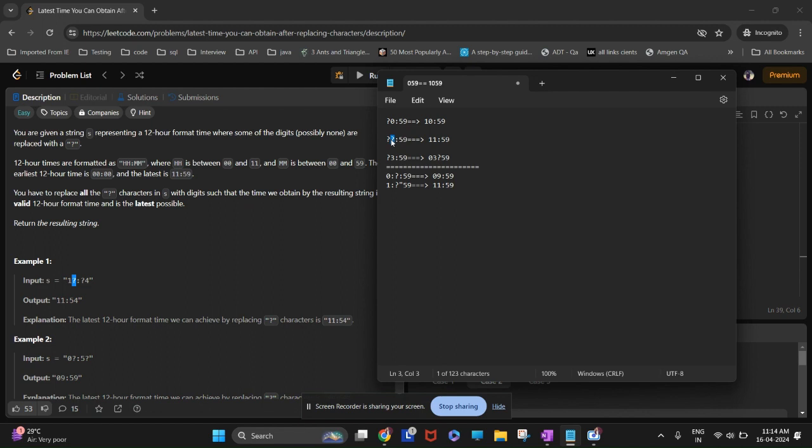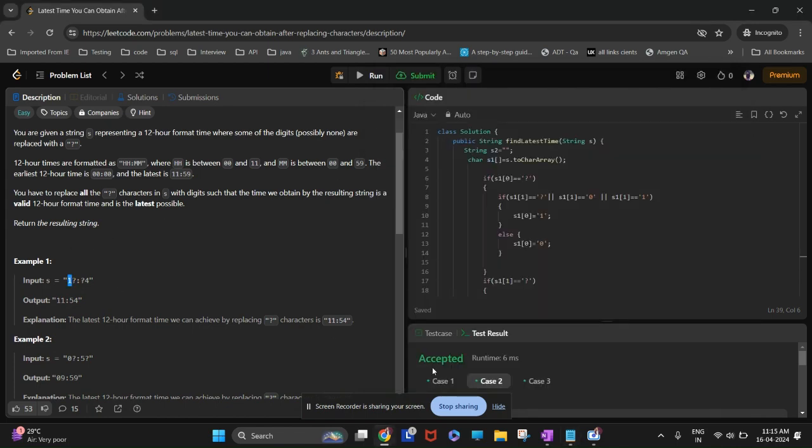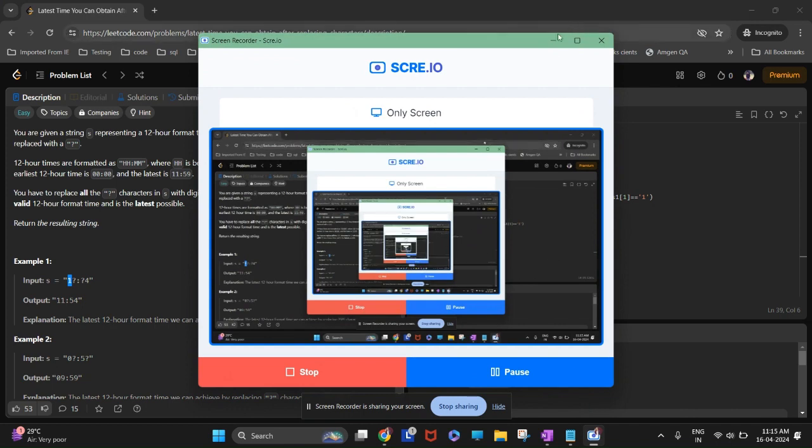If the first is a question mark and both are question marks, you have to replace both of them with one. I'm telling you how to replace the first value based on the second value. So if it is question mark then zero, you always replace it with one. As soon as the second gets greater than one, like two, three, four, you can't replace it with one, because the maximum you can obtain is one, so you have to replace it with zero. So this is how you can manipulate the first character to get the maximum time.